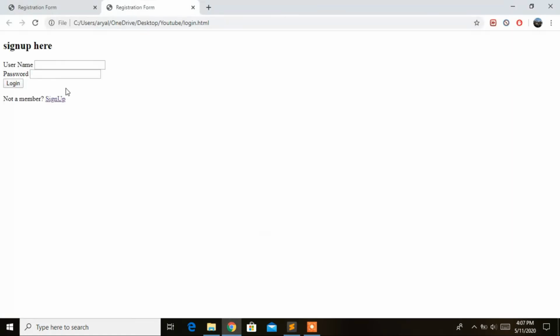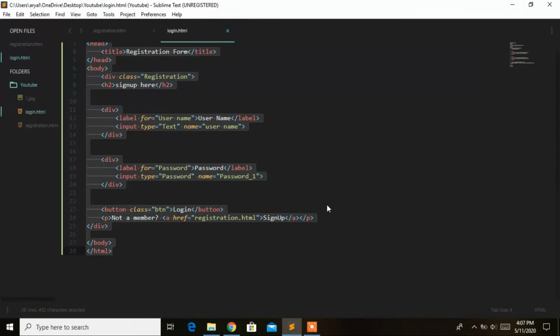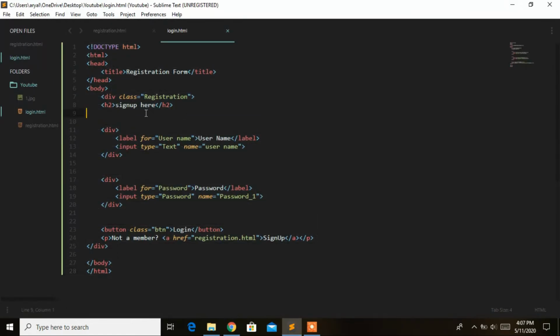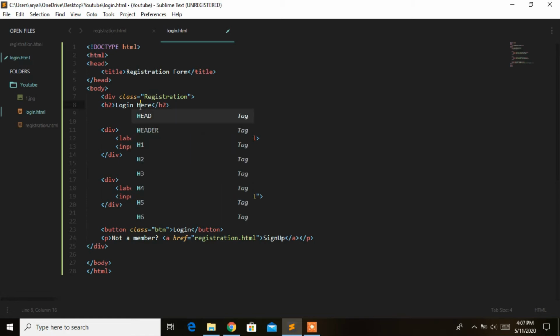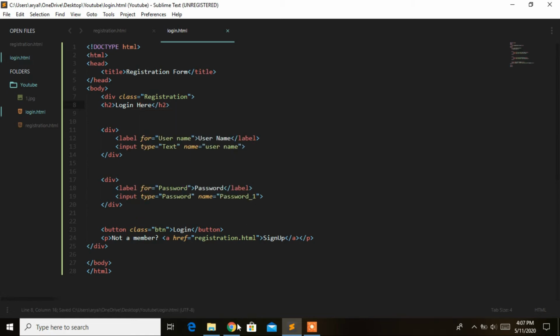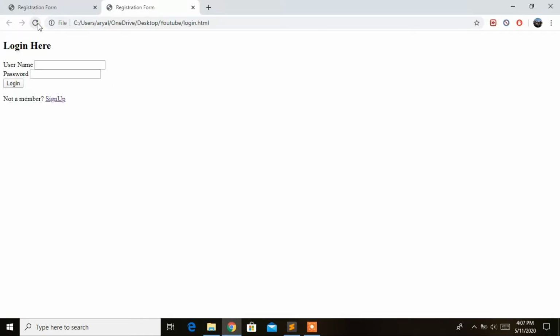So this is what it will look like. In this place of sign up here, I will write login. So what you need to do is change the heading to login here. Okay, save it and see what it looks like. Username, password, login. If you are not a member, sign up. Okay, we'll give a final touch by the use of CSS.